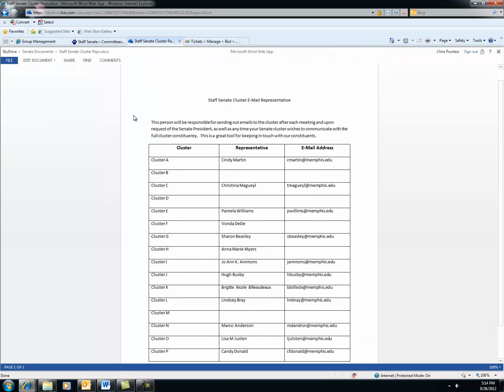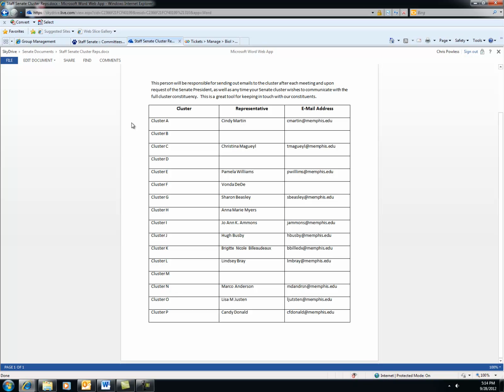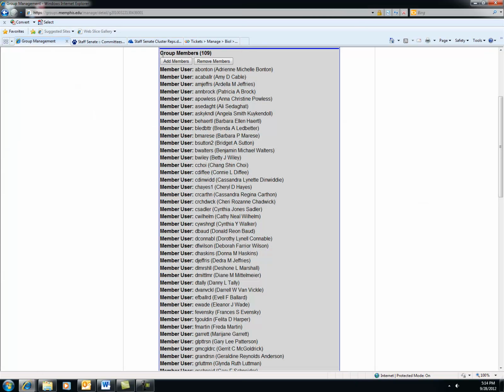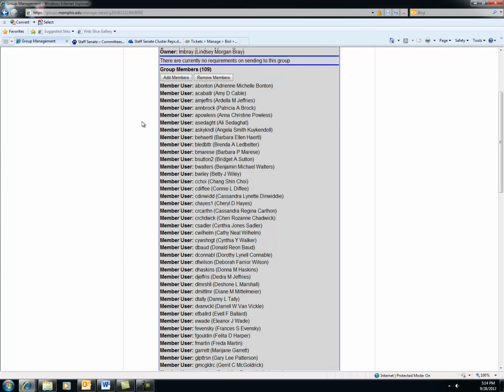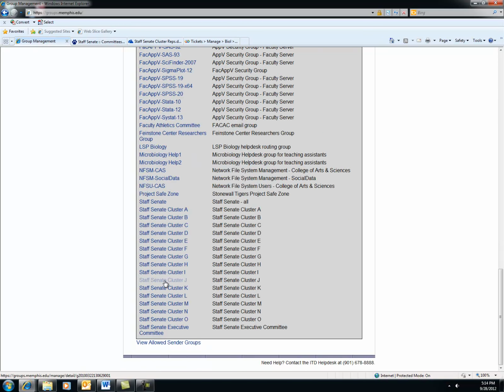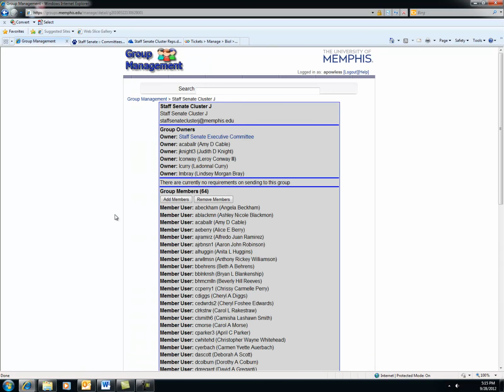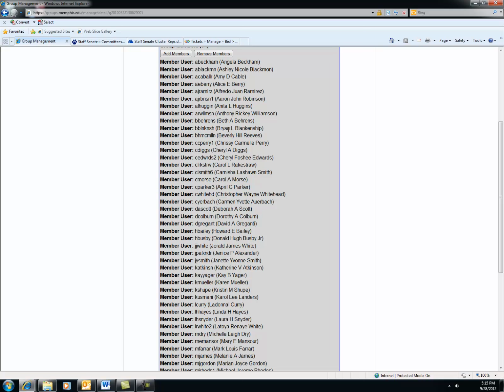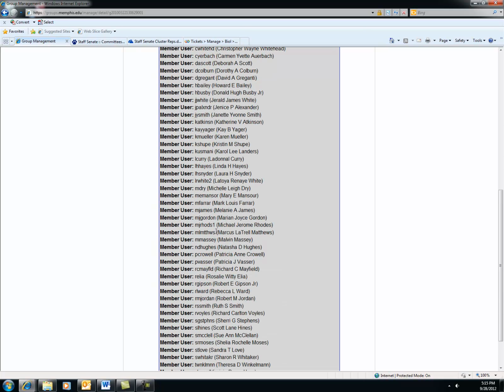Now, these are the cluster representatives as I currently have them. So I have no representative for Cluster B, D, or M. But let's see, so we'll look at Cluster J, which Hugh is the representative of. So I'm going to go back over here. What did I say? Cluster J. Go back to Group Management. I'll find Cluster J. So when Hugh sends an email to Staff Senate Cluster J, all of these people will receive that email.